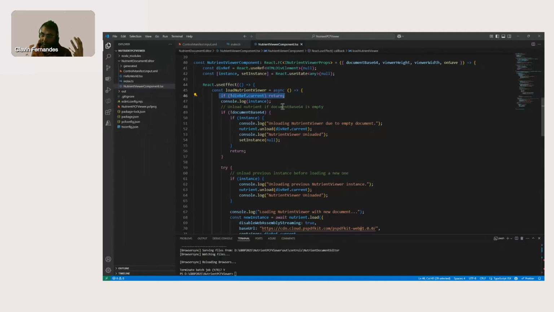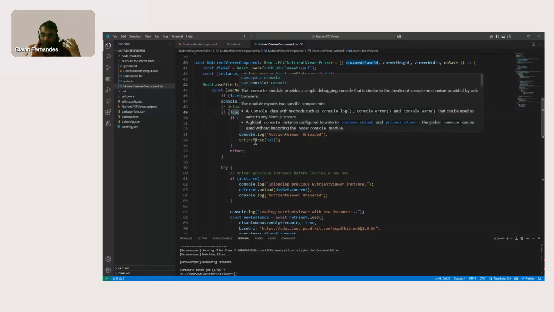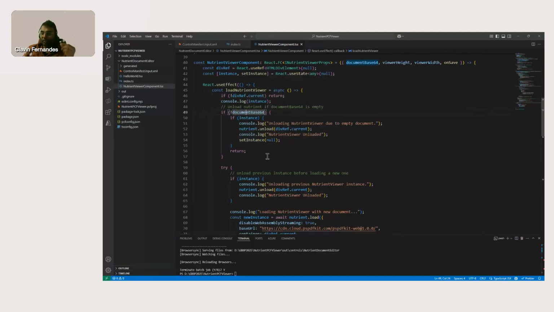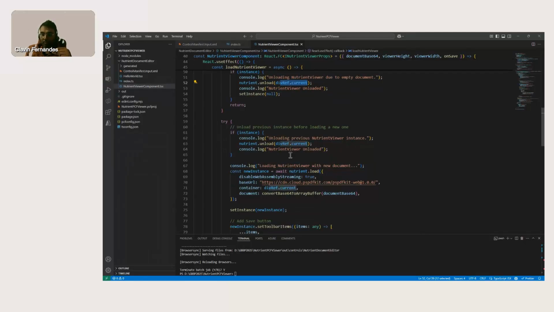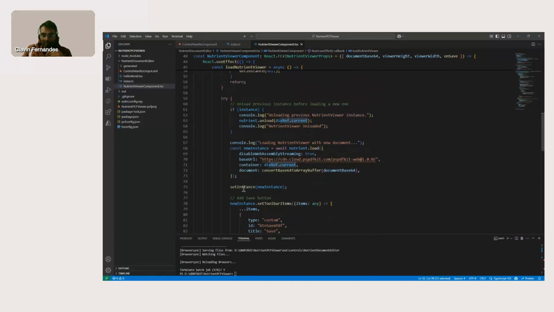If there is no div element, just go back. If base 64-bit is empty, just unload it. You need to load an instance and you need to also unload the instance. Always remember, you unload the instance out here. The reason is if there's an existing instance, it will give you an error. So you need to unload it. Finally, I'm using a try and a catch block such that I can load the file here. I'm loading the file out here. This is my container. This is the CDN.